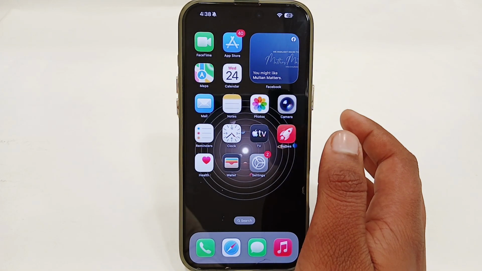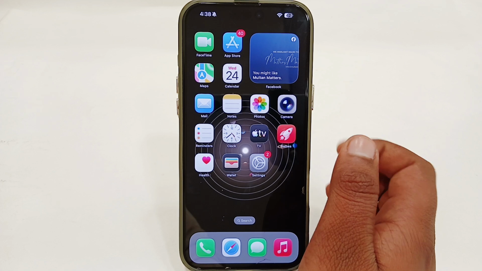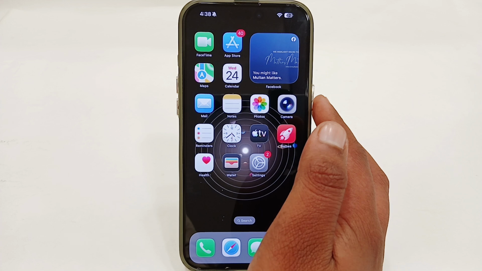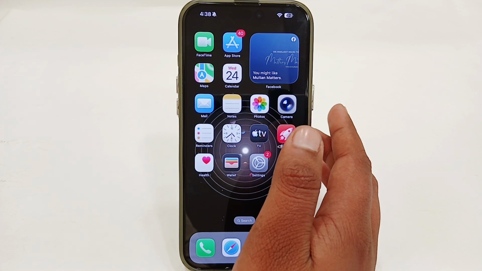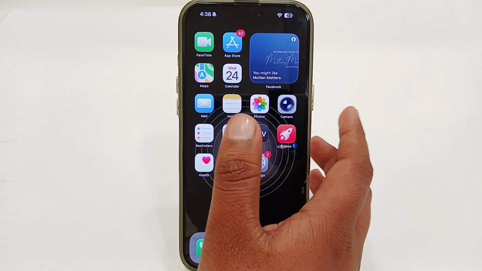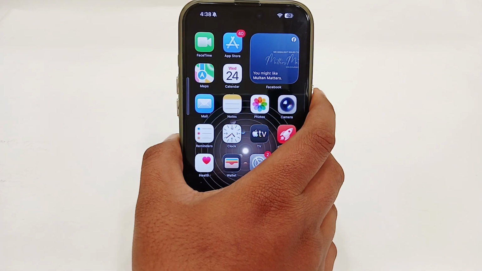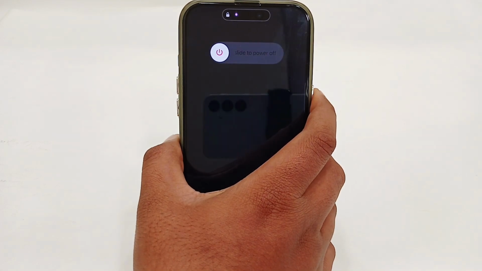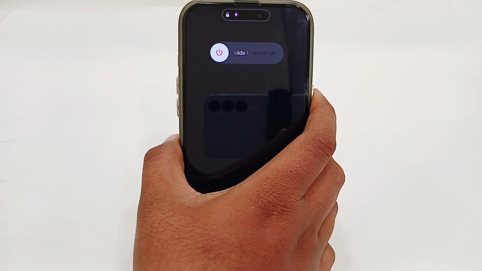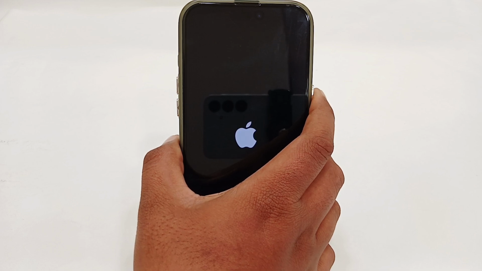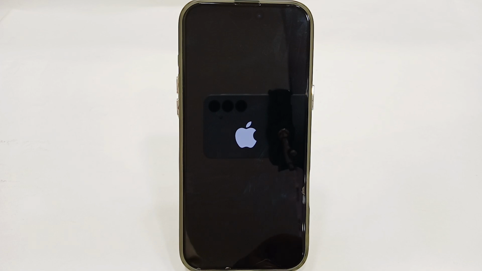Once you have updated your software, go back from here and try a force restart of your iPhone to fix minor glitches. To do that, quickly press the volume up, then volume down, and then press and hold the power button and wait until the screen goes fully black. Once you get the black screen, wait for the Apple logo. Once you get the Apple logo, release the button and wait for your phone to restart.